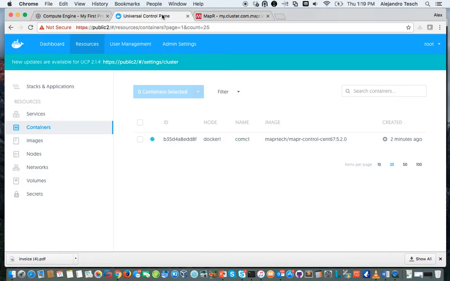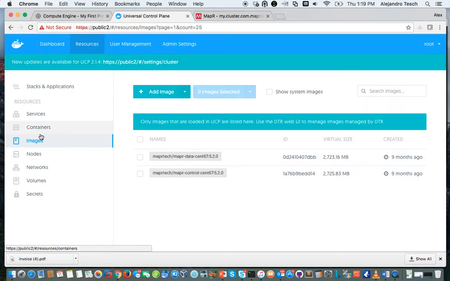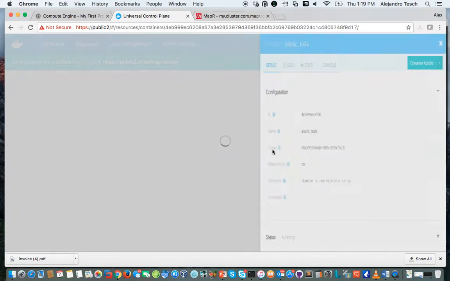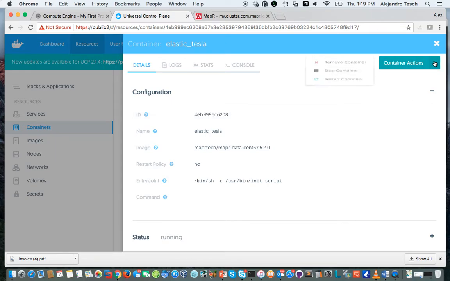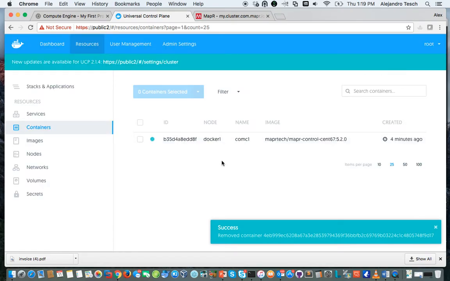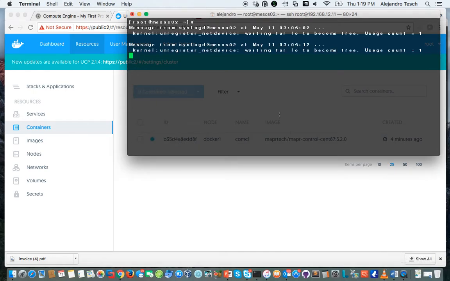So let's try to make the demo a bit more interesting, and what I will do is I'm going to pretend that I am running out of budget at the moment and I will need to shut down this particular data node that is running in a public cloud. So what I will do is I'm going to remove the container. Okay, so we're going to have only the controller still running in public.